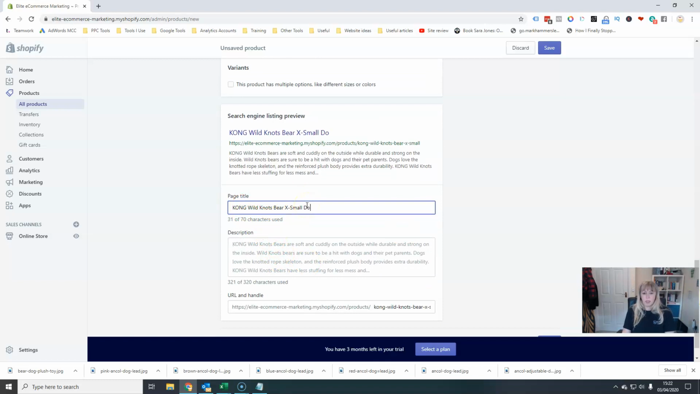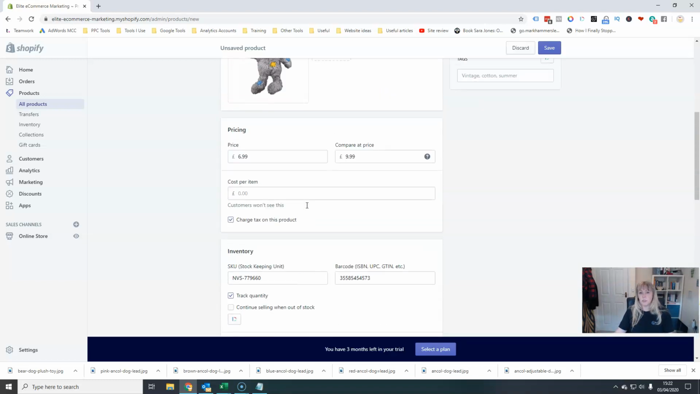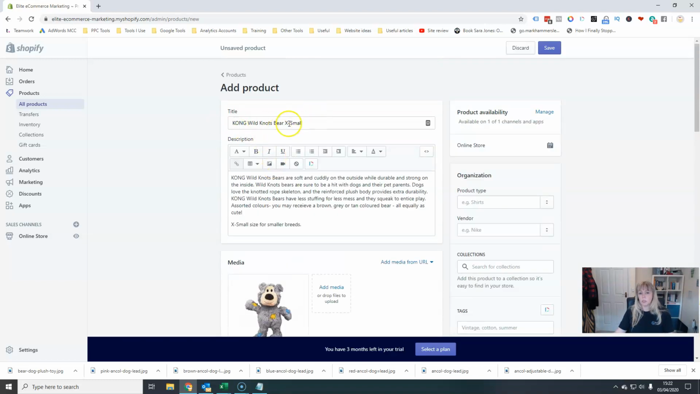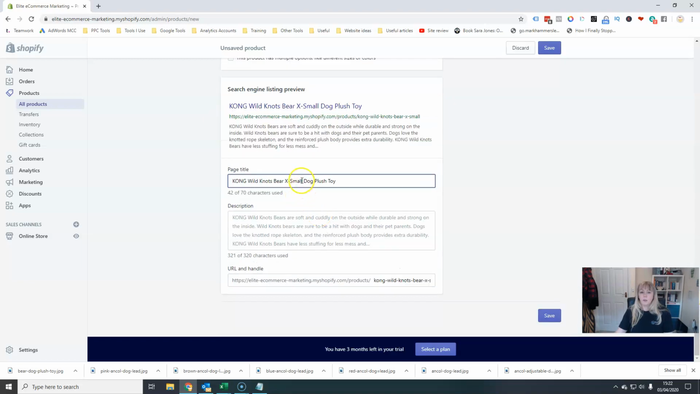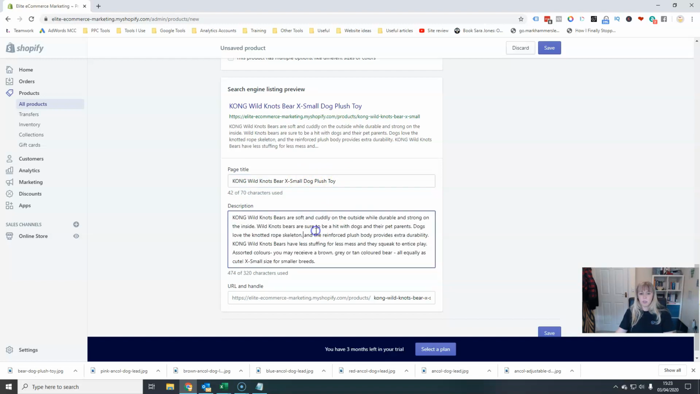So I might want to add a dog plush toy at the end. This doesn't change how my title appears in the store, because that's what I've set up here. But if dog plush toy is a relevant search term that somebody might be looking for this particular product, I'm going to add that on to the end of my title.